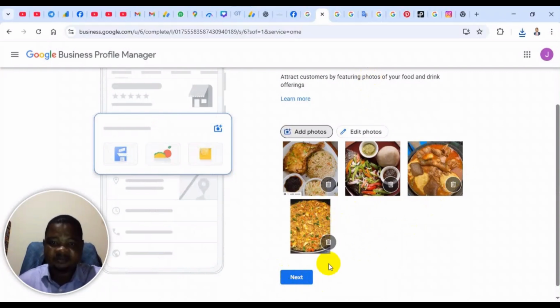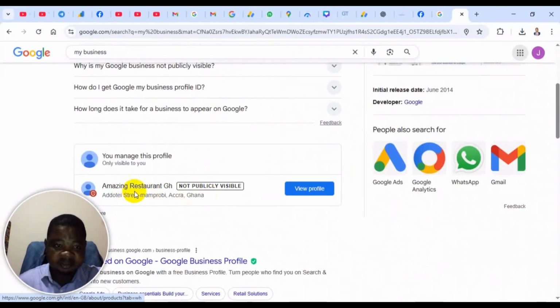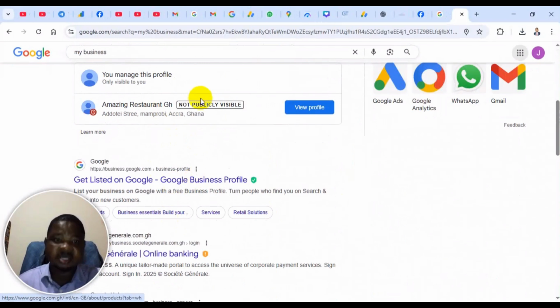That is exactly the process you need to follow to be able to set up your business profile on Google. When I come and search, it tells me that the business is not publicly visible yet. It's because they are reviewing it. If the review is complete, when I come and search, it will just show here, just like what is here.